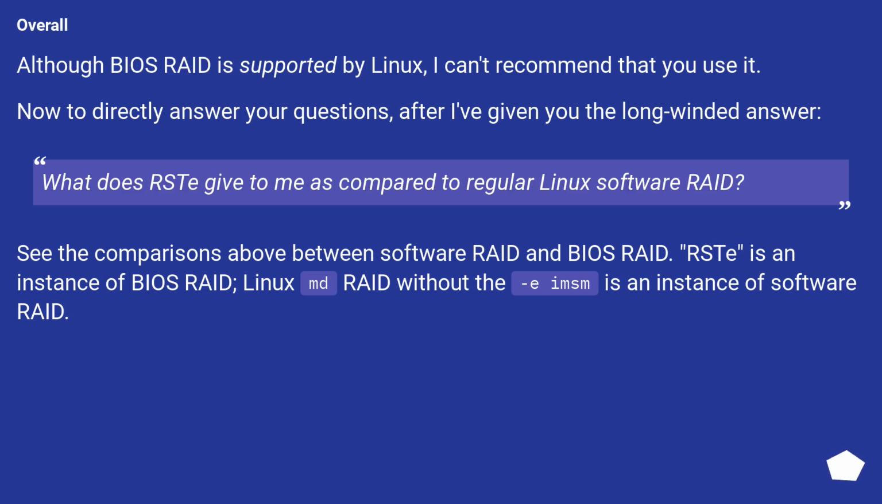What does RST give to me as compared to regular Linux software RAID? See the comparisons above between software RAID and BIOS RAID. RST is an instance of BIOS RAID. Linux MD RAID without the IMSM is an instance of software RAID.